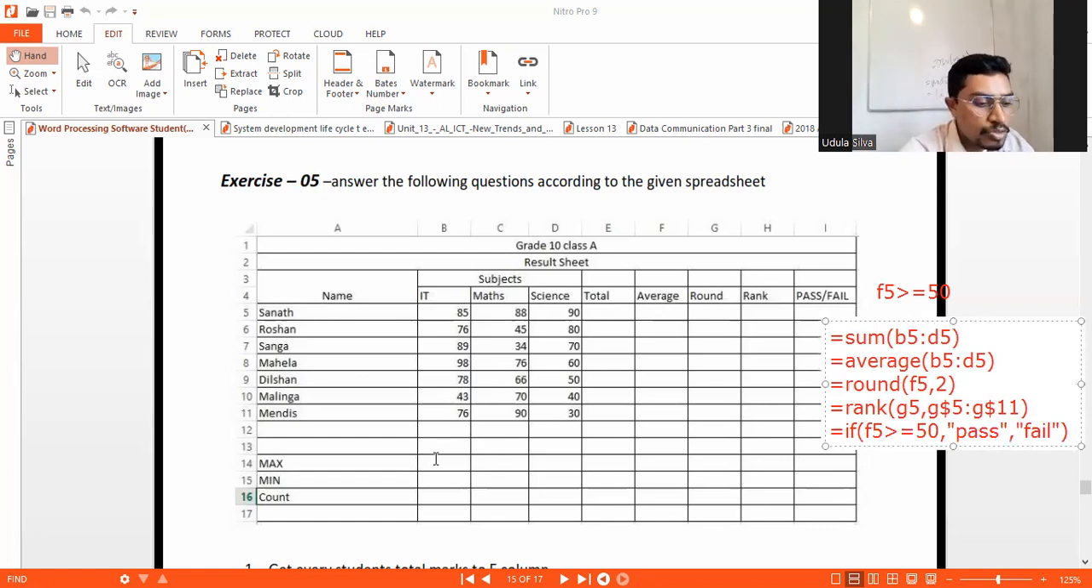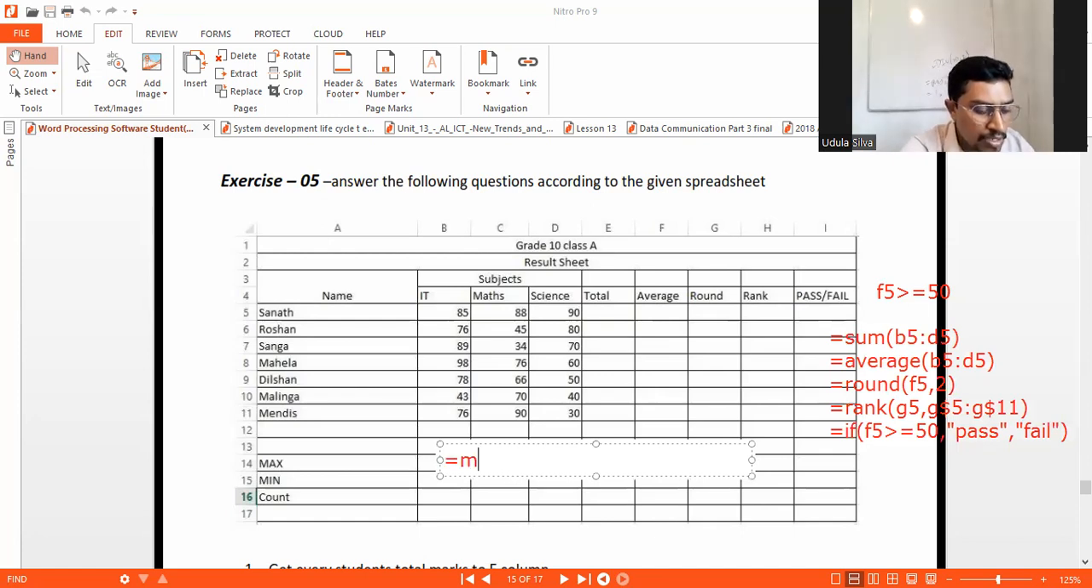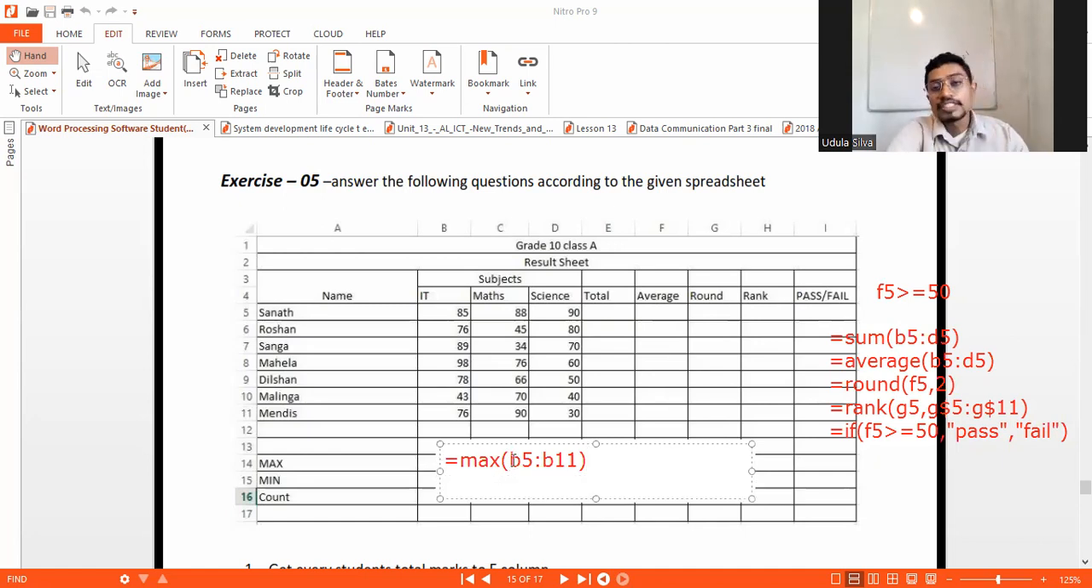Okay. Now let's find the maximum, minimum, and the count. How do you find the max? Equal MAX. Let's find the maximum for the IT subject today. Where do we have the IT marks? IT marks are in the B column, B5 to B11. So equal MAX B5 colon B11. And now we'll get the highest ICT marks. If you copy this by using the fill handle horizontally, you will get the highest marks for maths and science as well, right?